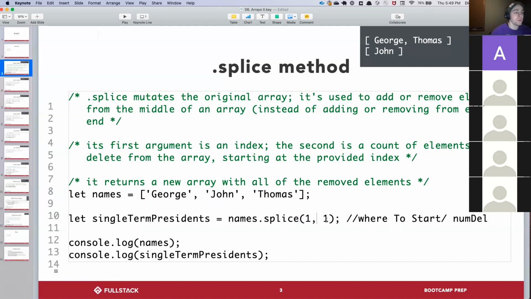Numdel, right? So if I do 2 here, we're going to start at 0, 1, right? Start at index 1 and delete 2 elements. That's what got those. Yeah, got it. Cool. Sweet.